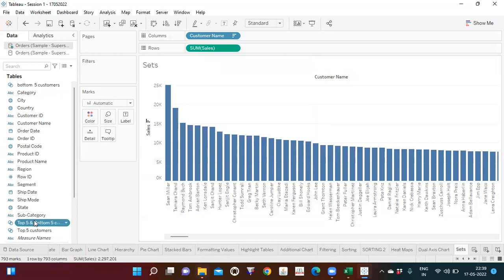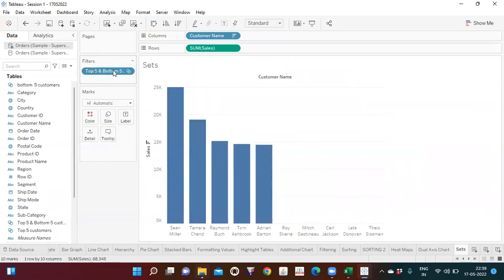Once created, you get one more set, called top 5 and bottom 5 customers. Now to fulfill our requirement, we simply pick up this set and add it onto the filters. Now you see these are your customers which have the maximum sales or the top sales, and these are your customers which have the bottom sales. I hope this is clear to all.